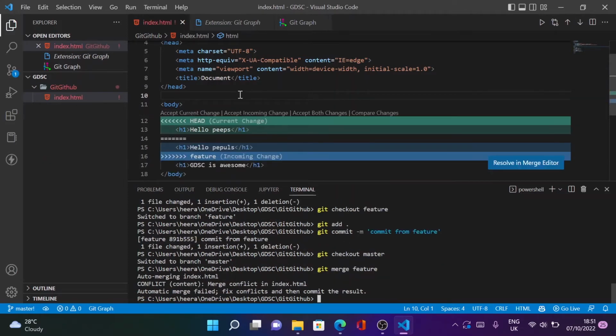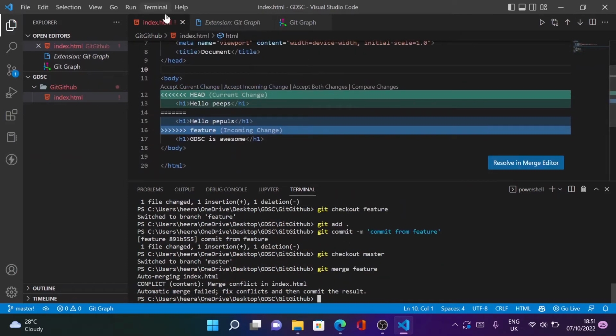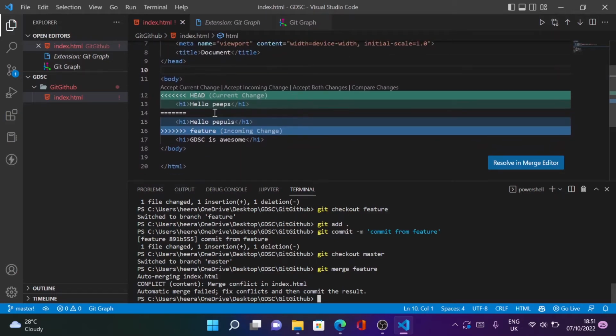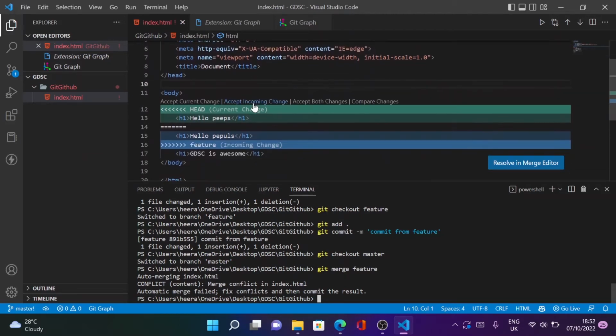Okay, as you can see, there is a merge conflict. It's showing an exclamation mark, trying to signify that there is some conflict between the files, because as you can see here it was written peeps, and in our feature branch it was written peoples. The current changes were peeps and the incoming changes are peoples. So Git is kind of confused about which code to consider here, because both of them are different.